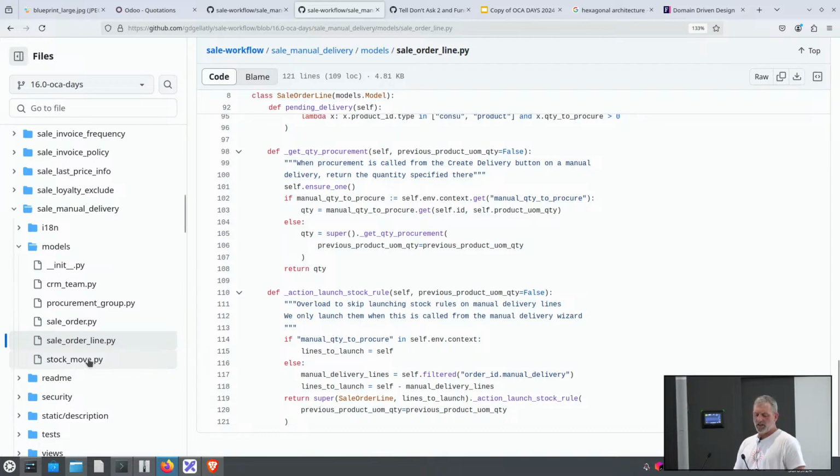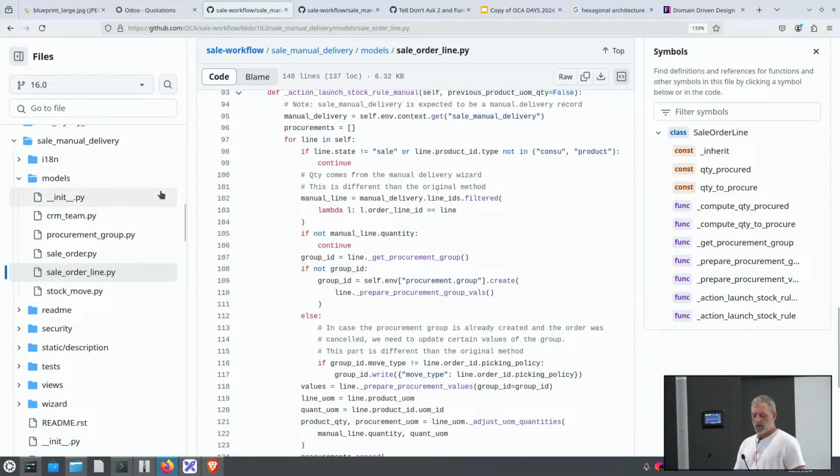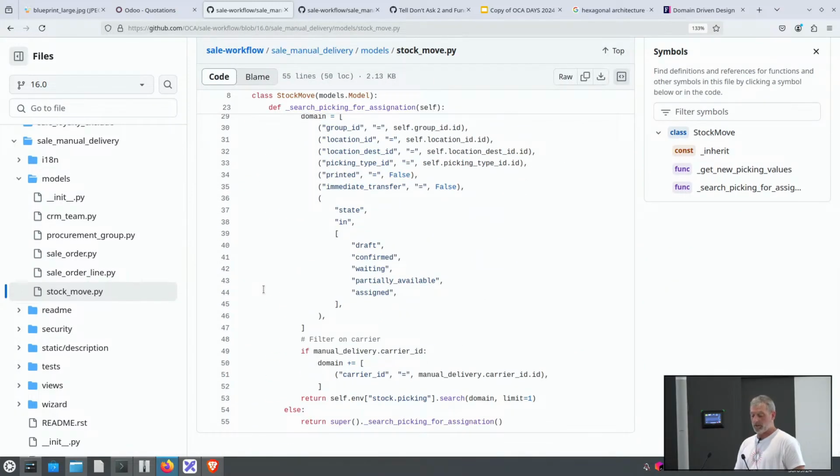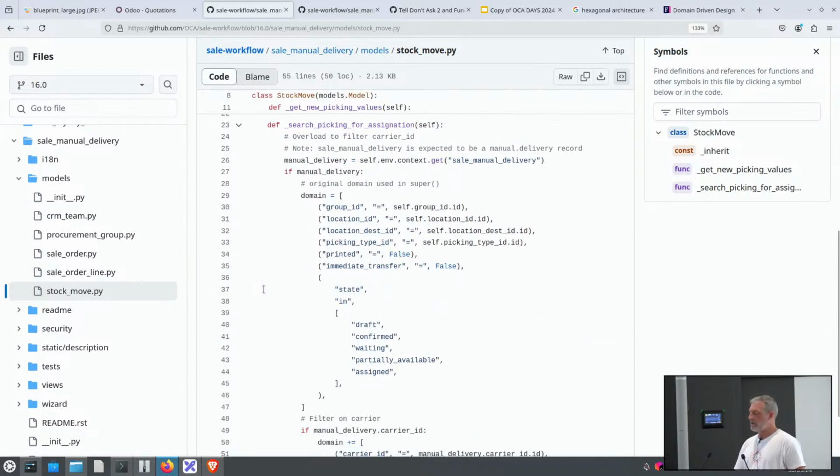And we also see this again over here, where, by the way, I honestly picked this at random, right? So if we have a look here, we've got this search picking for assignation. And this should be a red flag as well, right? Because original domain used in super, well, why don't you just get the domain from super in the first place, right? Why do we need to repeat all of this in order to add this in? The other thing as well is that search is an imperative word. So again, we're putting our business logic into a function which is imperative. So we should really just pull this out and do it that way.